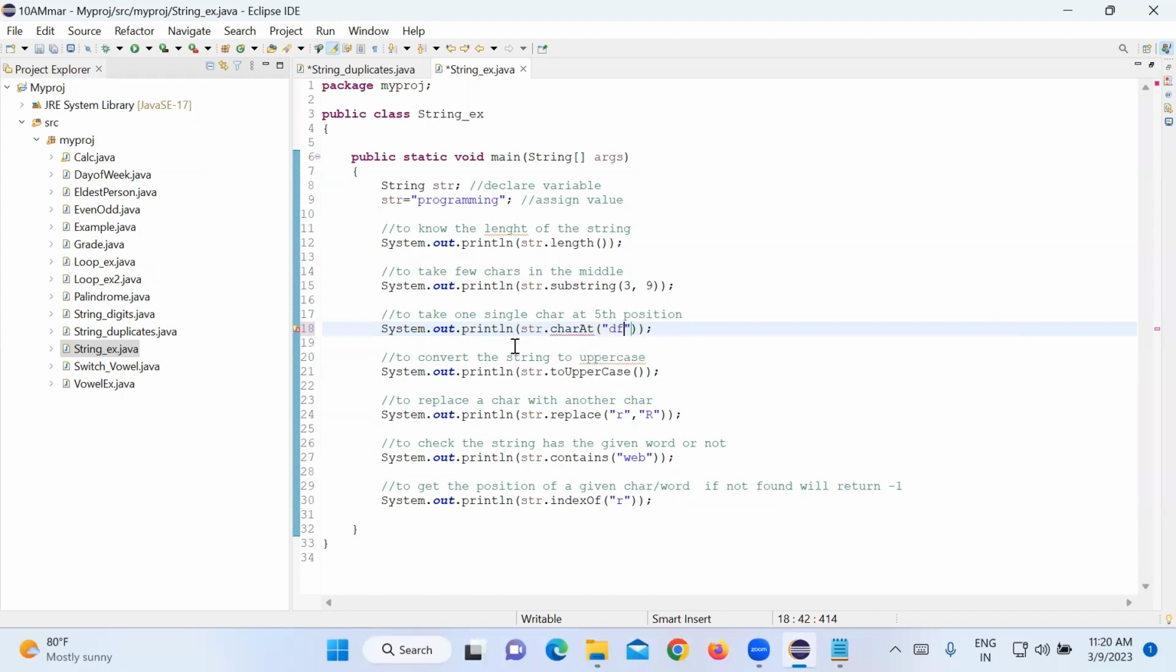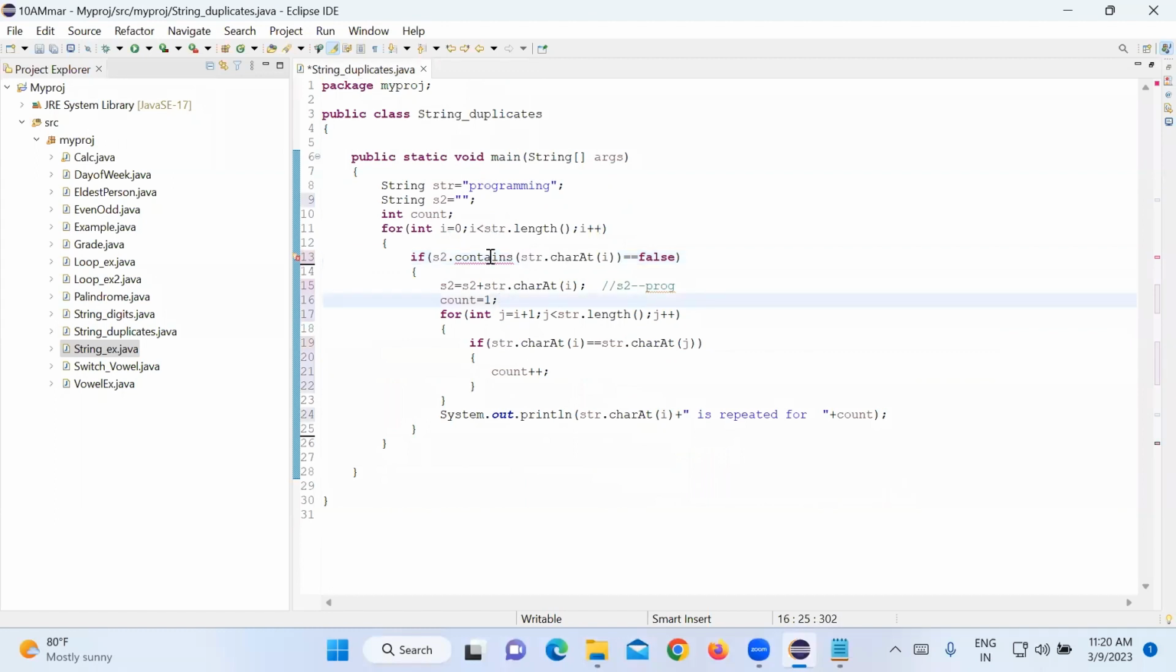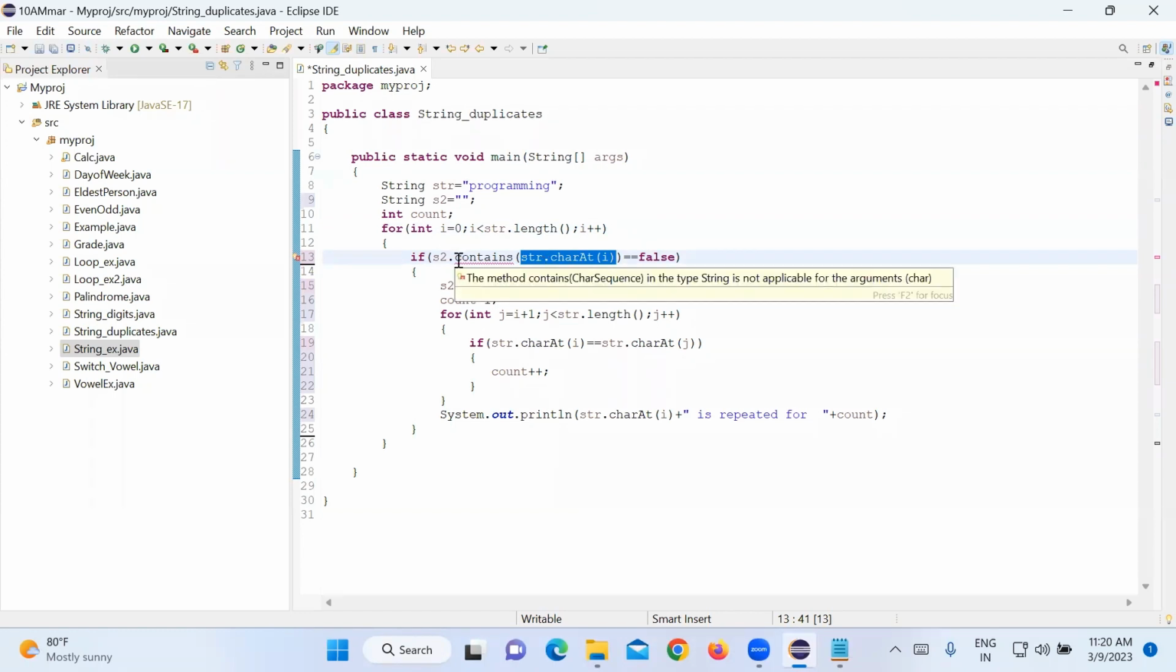For charAt, what argument do you have to pass? Integer, but I am giving a string. That is an error. Similarly here, contains is asking for a string argument, but what did I give? A character. So that is a mismatch. So what do I have to do now? Can I convert this character into a string and then pass it to this?